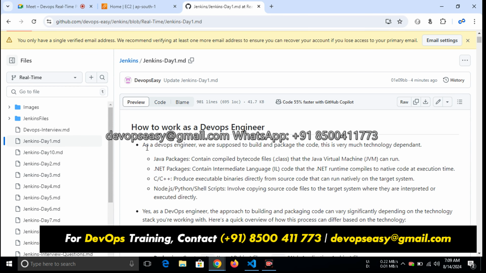As a DevOps engineer, we are supposed to build and package the code. This is very much technology dependent, so depending upon the technology, it will vary. There is Java technology, .NET, C or C++, Node.js, Python. Depending upon the technology, it changes, right?